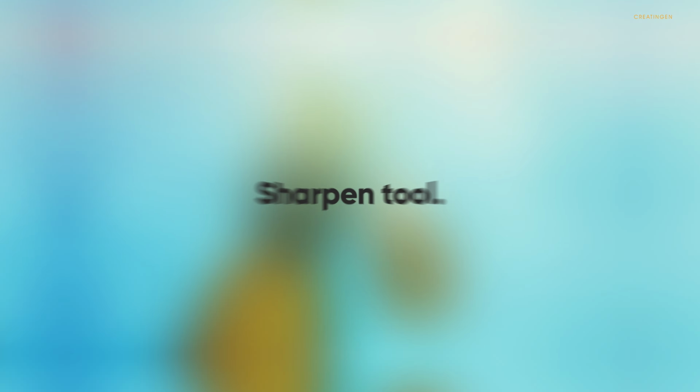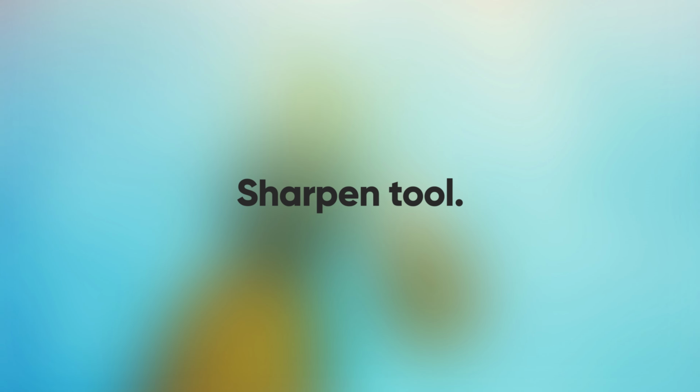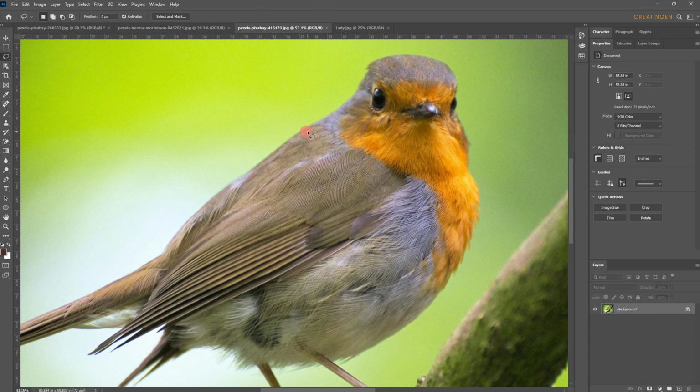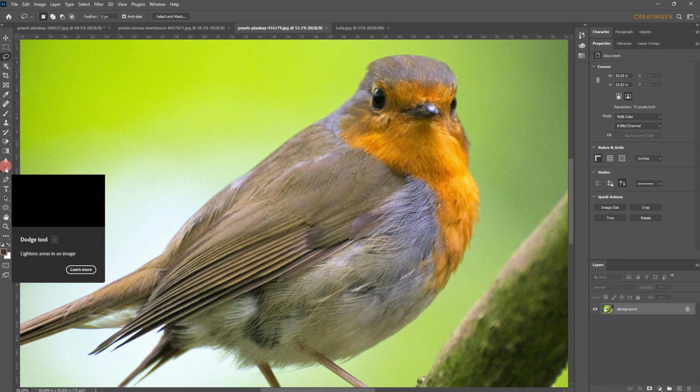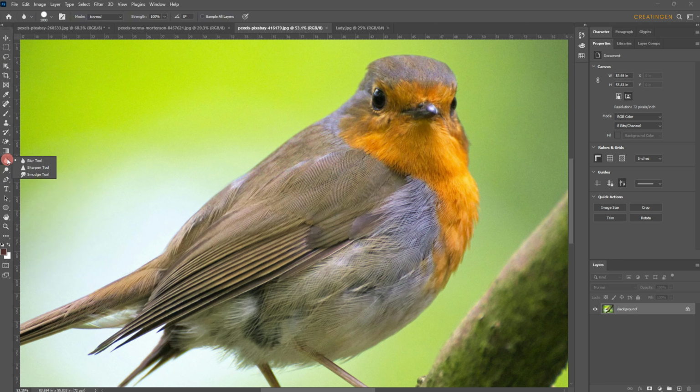Next, we have the Sharpen tool. This tool enhances the details in specific areas of an image. So for instance, if we zoom in on a portrait and find they aren't as sharp as we'd like, we can use the Sharpen tool to improve their clarity. By clicking and painting over the area, you'll notice an increase in sharpness. However, it's important to use this tool sparingly as overuse can lead to unnatural colors and artifacts.